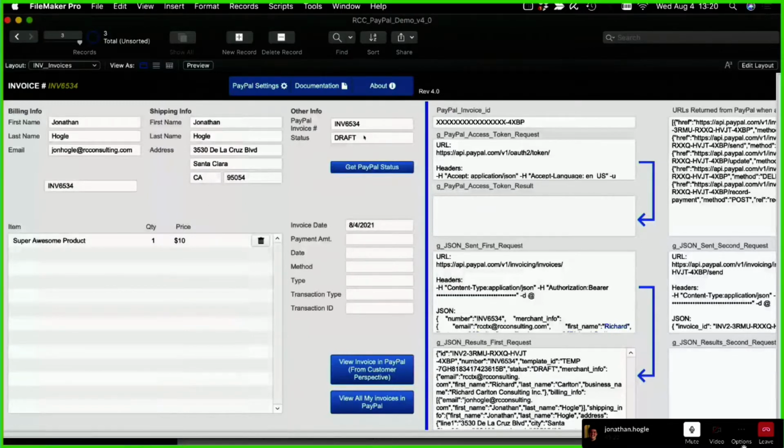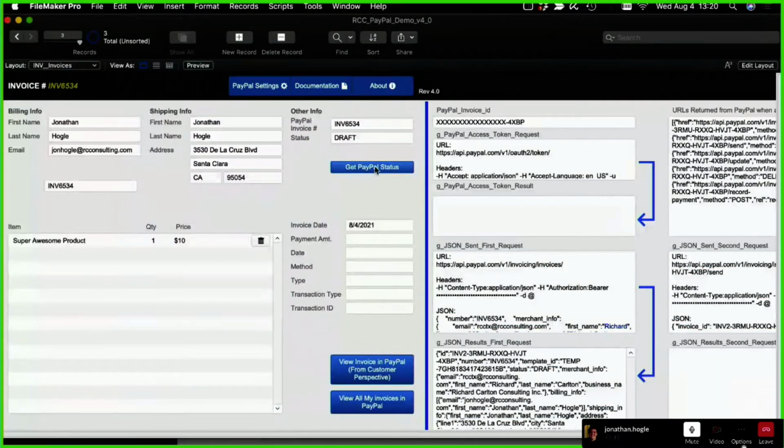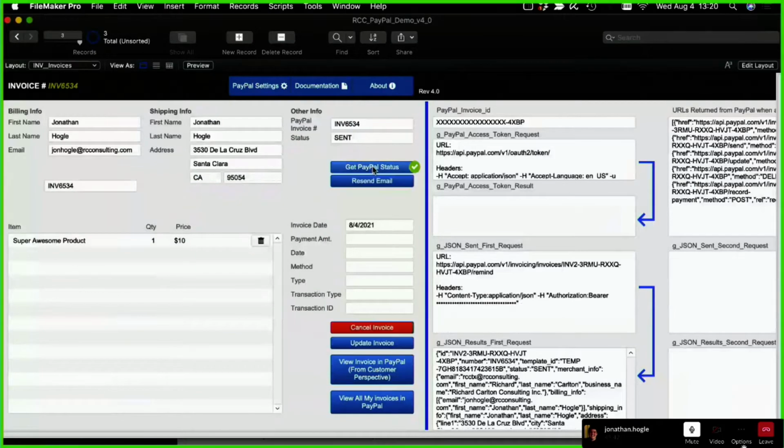The next thing you'll notice is that the status says that it is a draft. So the way that this works, it will create this invoice in PayPal, and it will just sit there in PayPal unless you ask it to send it. Our script does both of them, so you'll notice that we have a second request here and a first request. But if I hit this get PayPal status, you'll notice it changes to sent. That means that it's been emailed off to whoever.